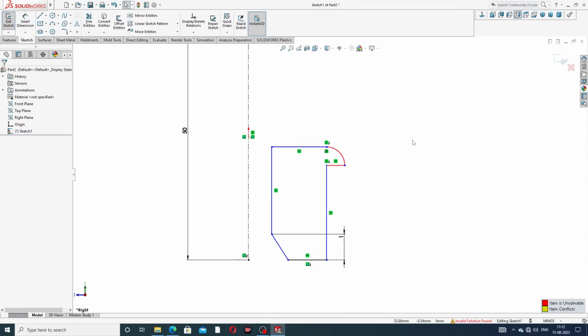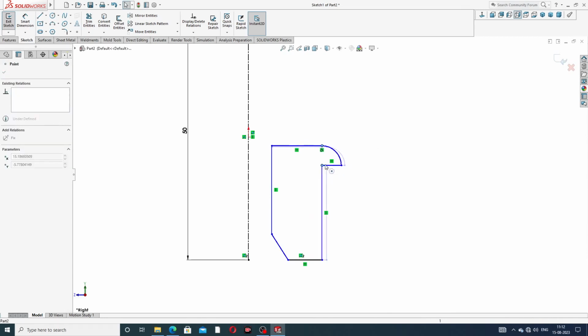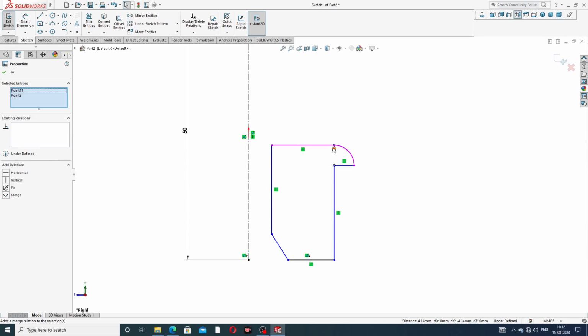At first, okay, this is a line. The line is this.